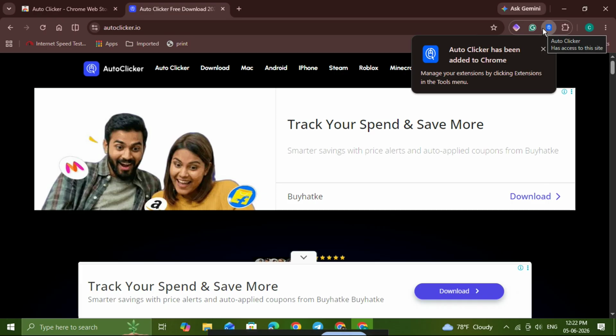You've successfully installed an auto clicker on Chrome. Now you can start using it for repetitive tasks, testing, or any other purpose that fits your workflow.